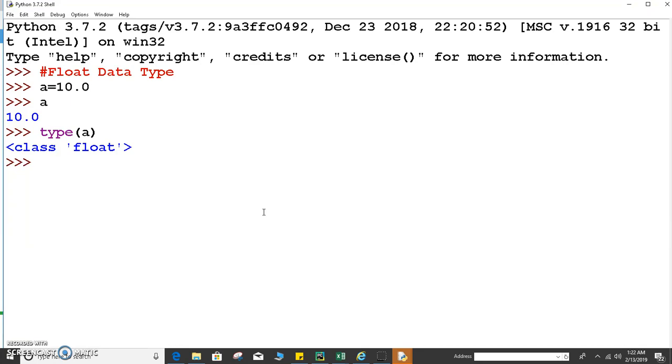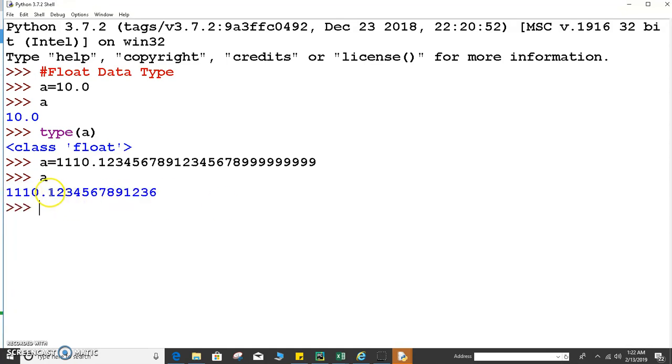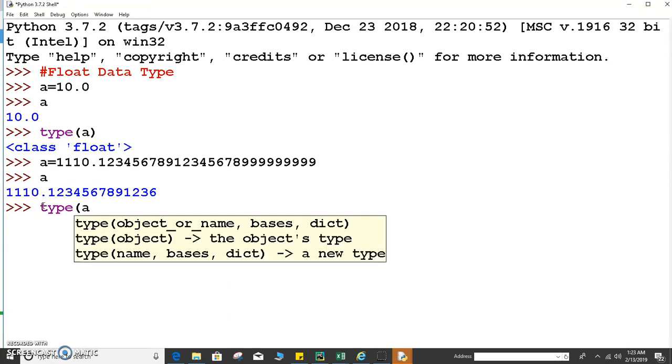Next thing we can see is, if we write something like 100 dot, after the decimal point we can put any large number, but it will always take only 15 decimal places by default. Suppose I'm writing like this and we print a, it will always take only 15 places after the decimal point. There are 15 digits here, so it will truncate to only 15 digits after the decimal point. And if you check the type of a now, it's again a float.